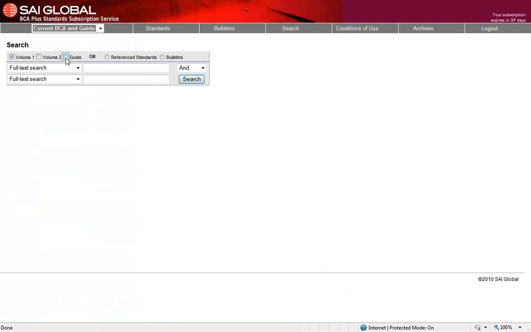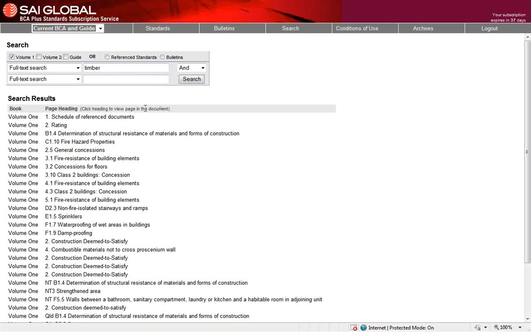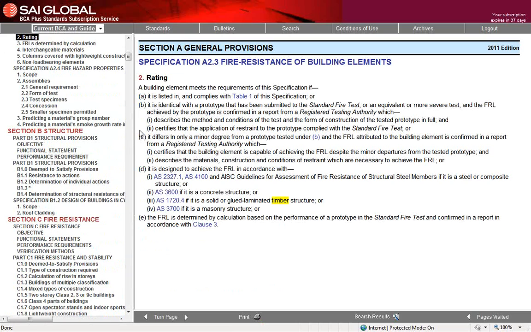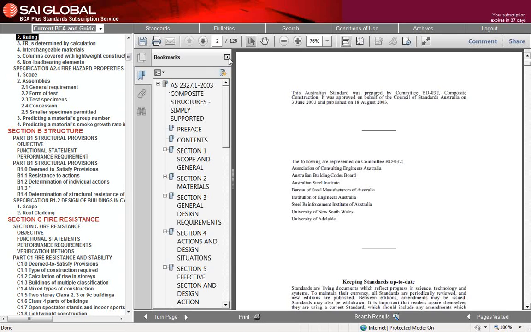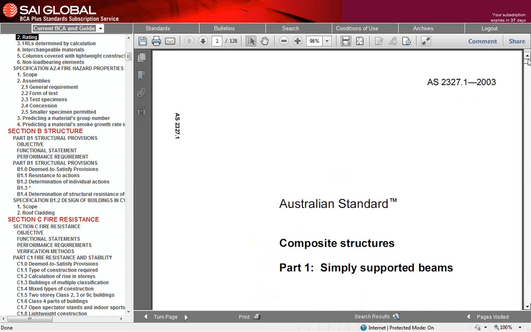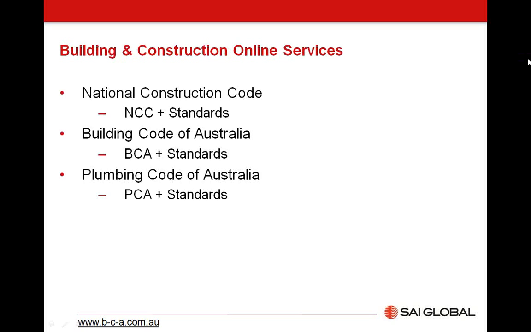You can also, as we mentioned, do a keyword search. So let's search volume 1 for timber. And you'll see that within volume 1 the word timber appears in all these various clauses and sections. So we'll choose one, rating, and you'll immediately be presented with the content of that selection on the right hand side, and as you can see all the sections and headings on the left hand side. Again, you can see that in this particular section an Australian standard is referenced, or a number of standards are referenced, but let's just click on one, and again we're taken to the PDF that was referenced. We click on that, open it up, and there is the full Australian standard that is referenced in that section of the BCA. So that is how the service works.